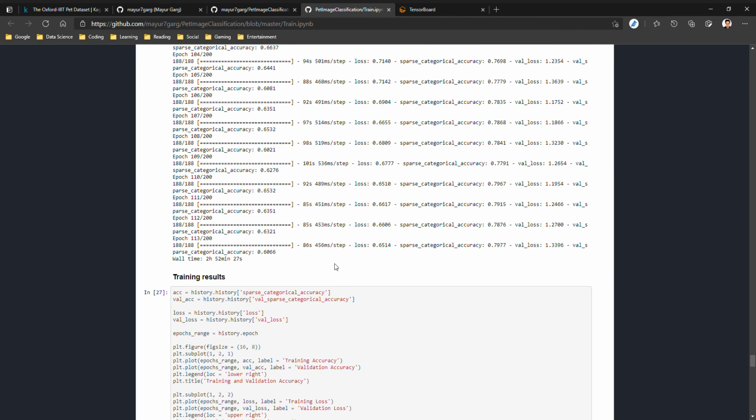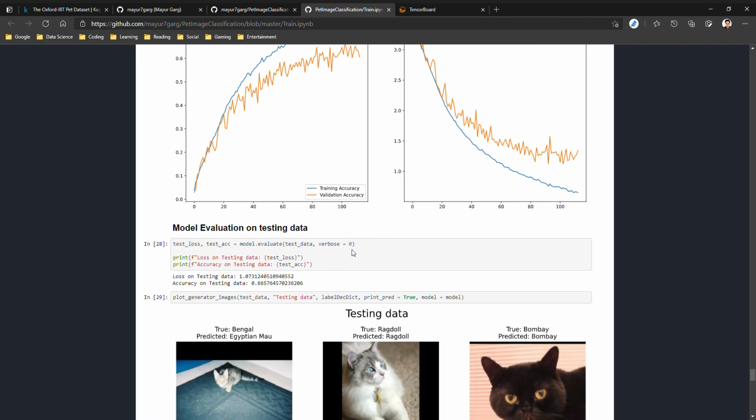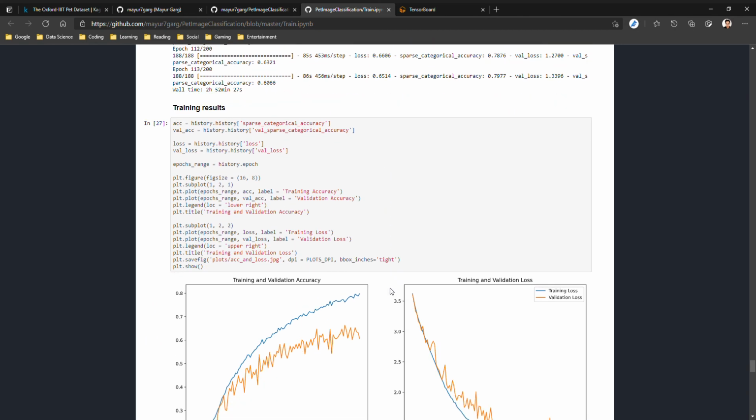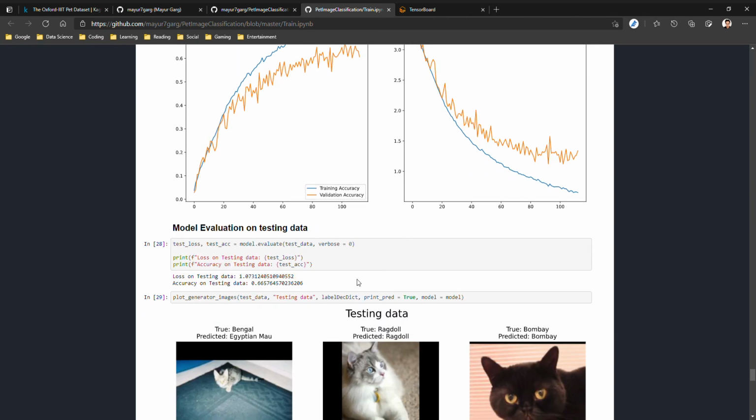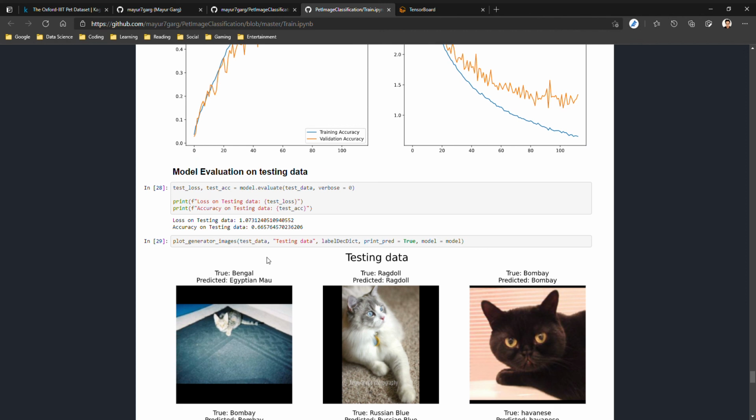This model was trained on a 6 GB NVIDIA GPU and took about 2 hours and 52 minutes to train. If you are training only on CPU, this can take up to half a day or a full day. Since we already know the model accuracy and loss on the training and validation datasets, we then evaluate it on the testing dataset. We can see the loss on the testing dataset is about 1.07 with about 66.5% accuracy, which is much higher than a baseline accuracy of 2.7%, but nowhere close to perfect.